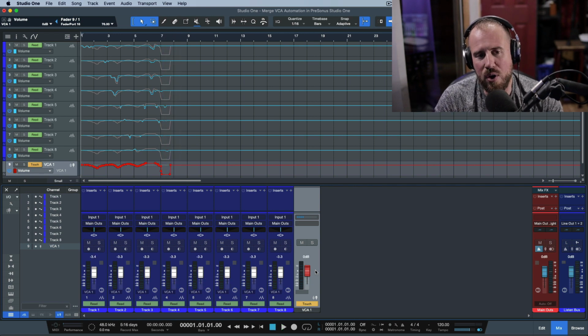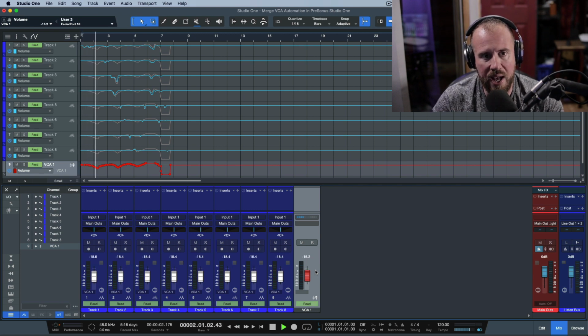Okay, so now notice that we have actually two layers of automation on our source tracks. We have the layer of automation that we automated on the individual channels or on the individual tracks, and then in the background we have a relative offset between this. So I'm going to stick this VCA in read mode. Now watch what happens here. We have all the automation that was already happening, but they're also following the VCA automation.